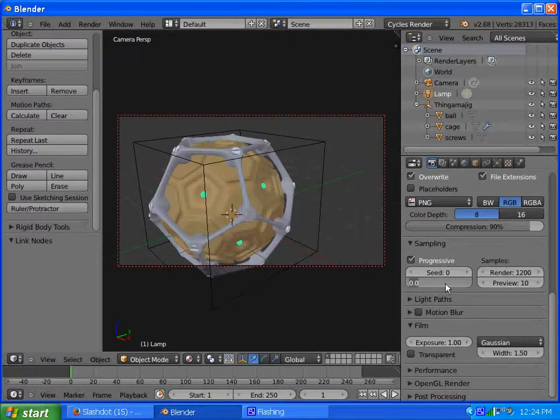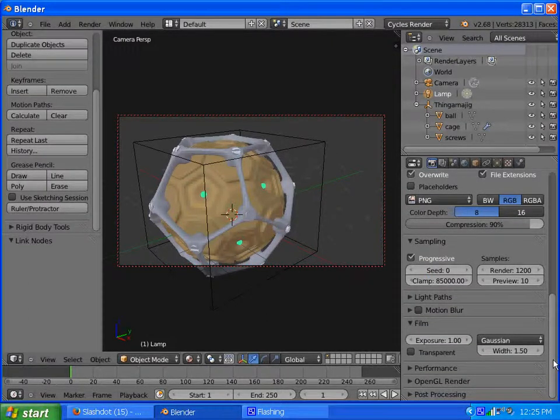Clamp, you can do. If you get a lot of noise, you can use clamp, but it kills your highlights. And it seems to be overall values. So I use something really high, like 85,000. I'm sure there's lower clamp values, but I don't like killing my highlights, so I just go high.